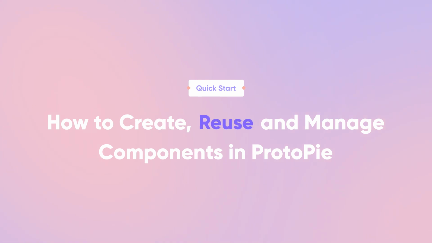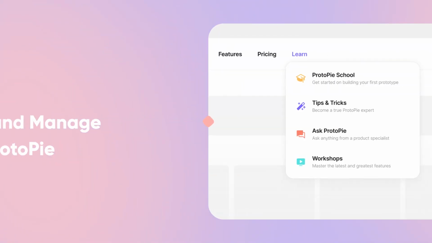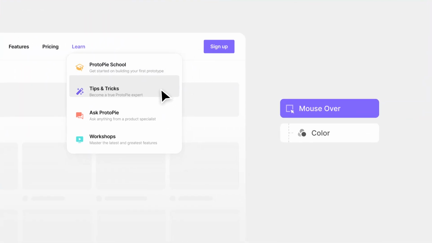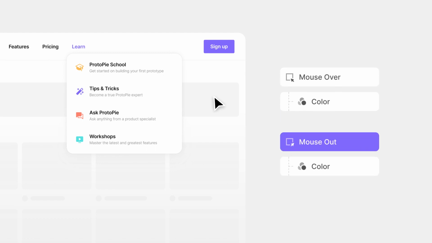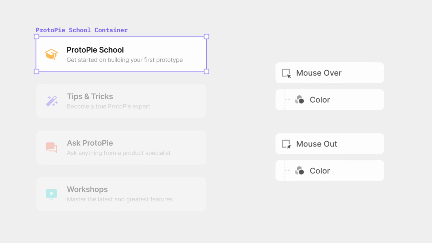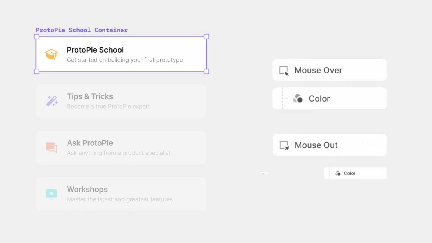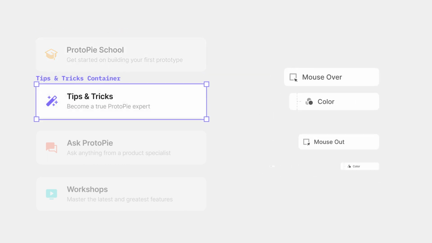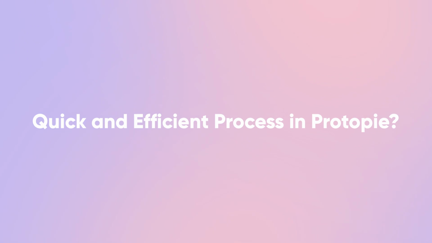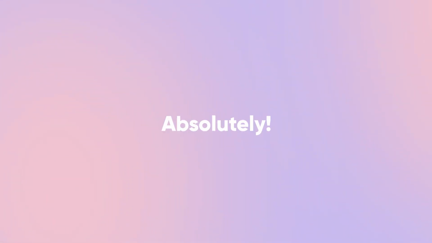If not, no worries. Let's take a quick look at the changes we've already made to this PI file so far. Initially, we took a more time-consuming route to create a mouse over and mouse out effect for our website. Using the ProtoPie School container, we've had to duplicate our triggers and responses manually. Not only that, but we've had to adjust each property one by one. Isn't there a way to complete this process more quickly and efficiently in ProtoPie?